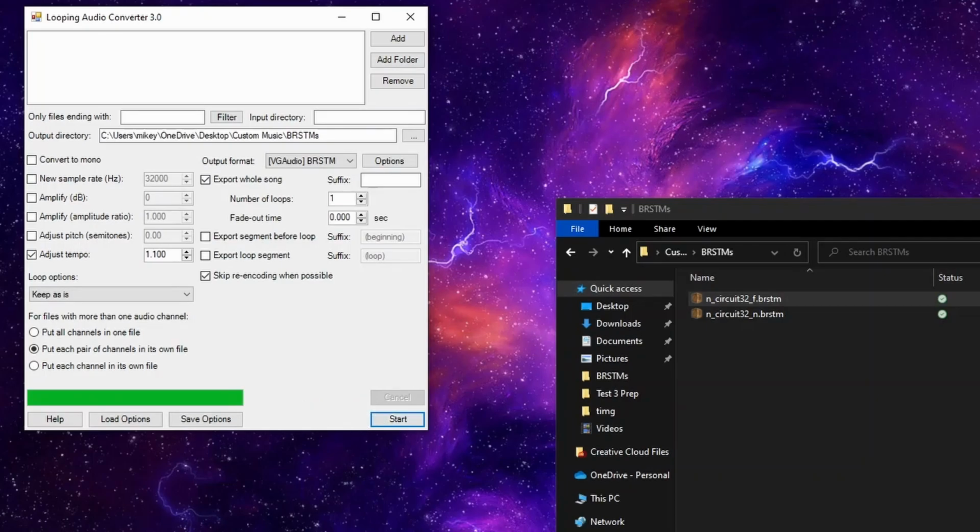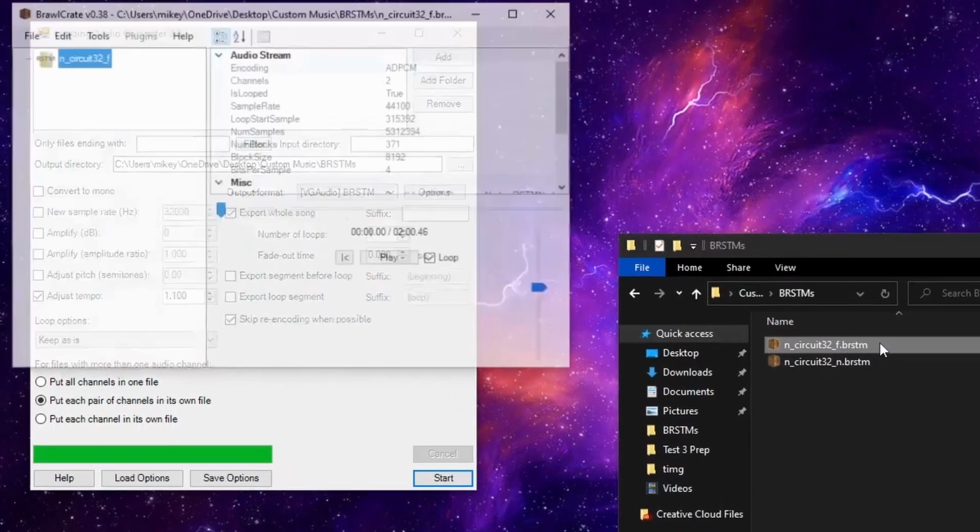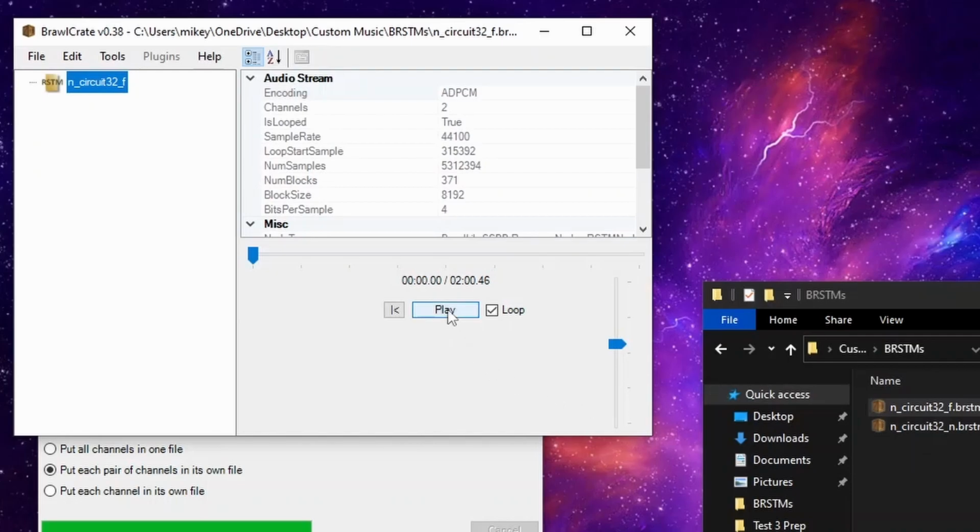Now your final lap BRSTM is created. To check that the looping point is the same and that the song is sped up, open the BRSTM with Brawl Crate and check. As you can see, the song is now faster and it has the exact same looping point.